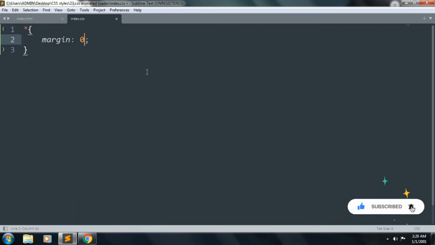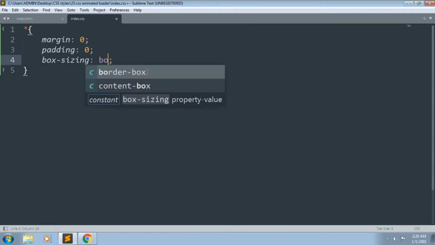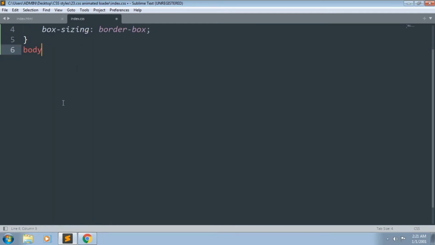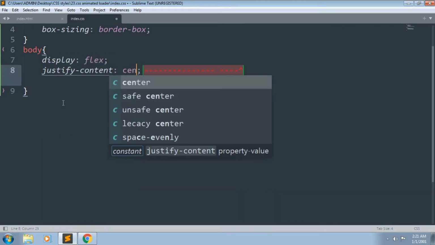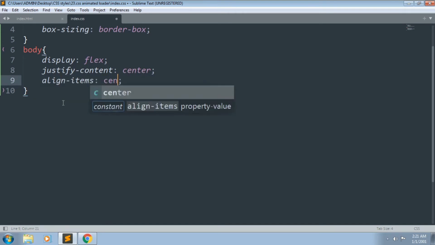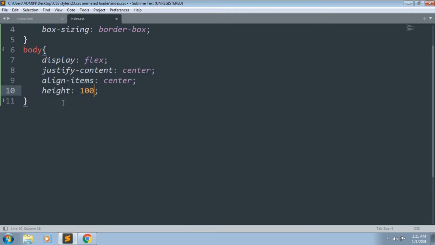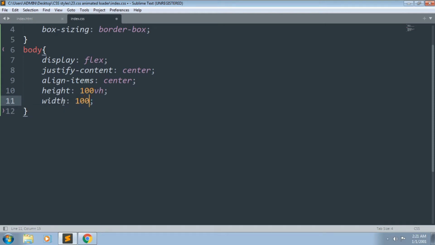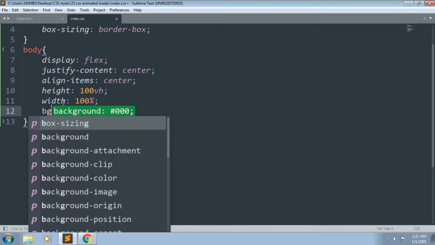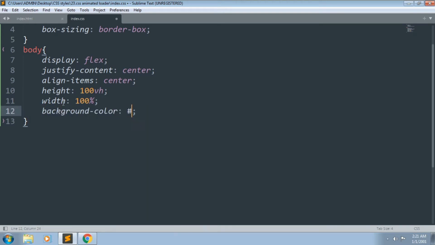Margin 0, padding 0 and box-sizing is border-box. Let's start to style our body. Inside this, display flex, justify-content center, align-items center and height is 100vh, width 100%, and we want to add a background color, that was #262626ff. Save the file. Refresh. The background color is okay.